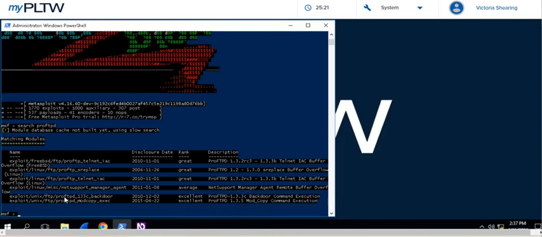So in order for us to use it, we're going to give the command use, and then we're going to type the name of that file. And that file is right here on the left side. You need to type exactly what you see right here. So use exploit/unix/ftp/proftpd_modcopy_exec, the executable file.